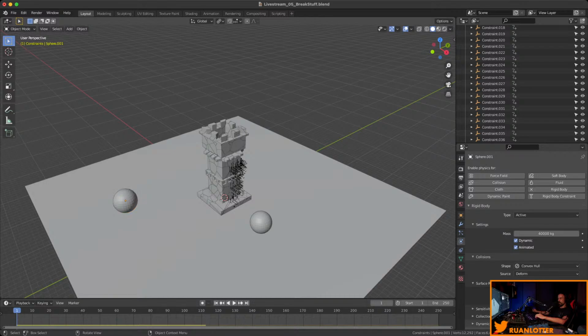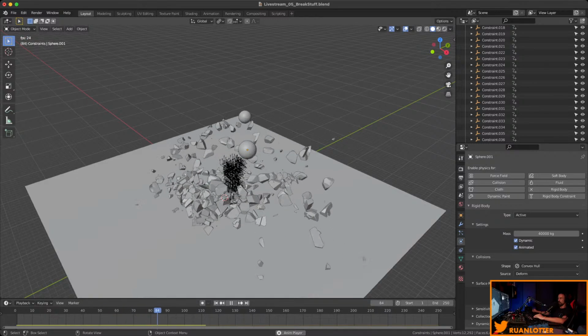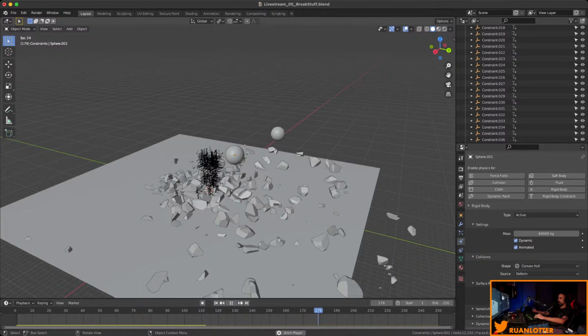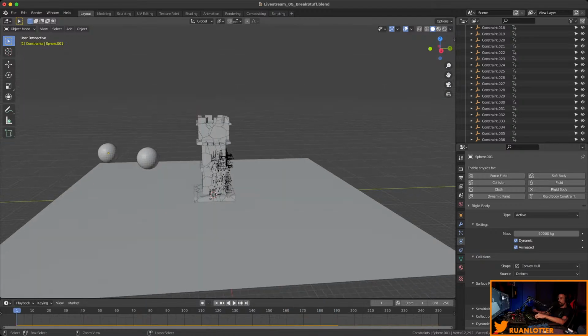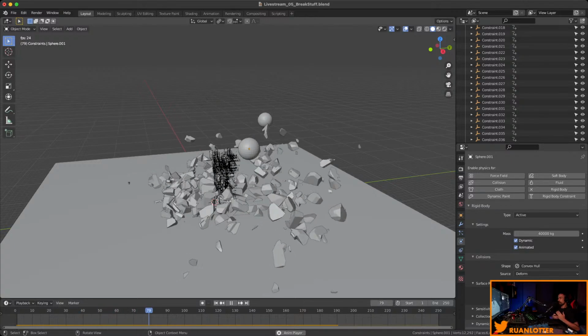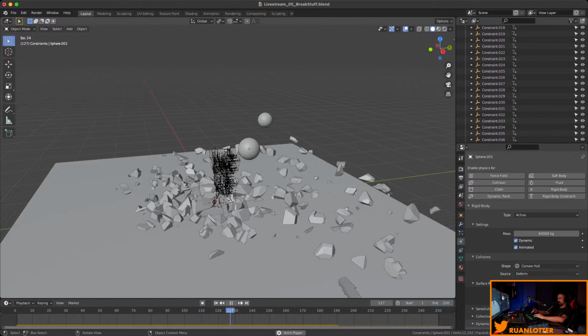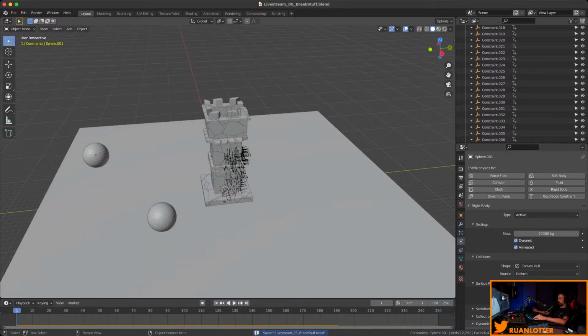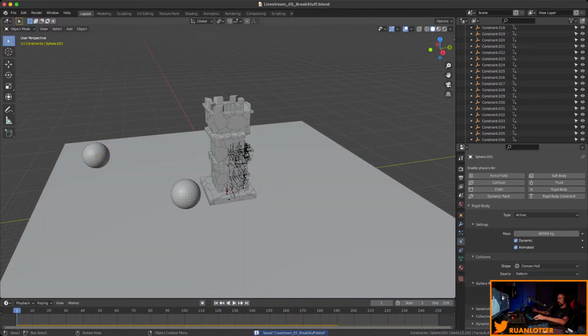Okay, so let's play that back. So first one hits, second one hits. Yeah, that's cool. That's what I wanted. Okay, so now what I want to do is I'm going to increase those steps, and I'm also going to increase the iteration number and all of that. And then let's let it run through and see if we get a better quality simulation.